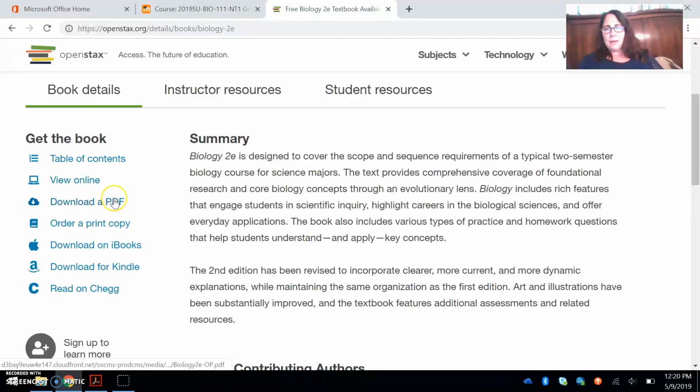I would recommend downloading a PDF copy, which I have done, and that way you can get to it really quickly. You can also order a print copy, which is around $50, and you can also get a hard copy of the book in the campus bookstore. You can download on iBooks or Kindle, and you can read on Chegg. So there are all these options for your textbook, and almost all of those options are free.